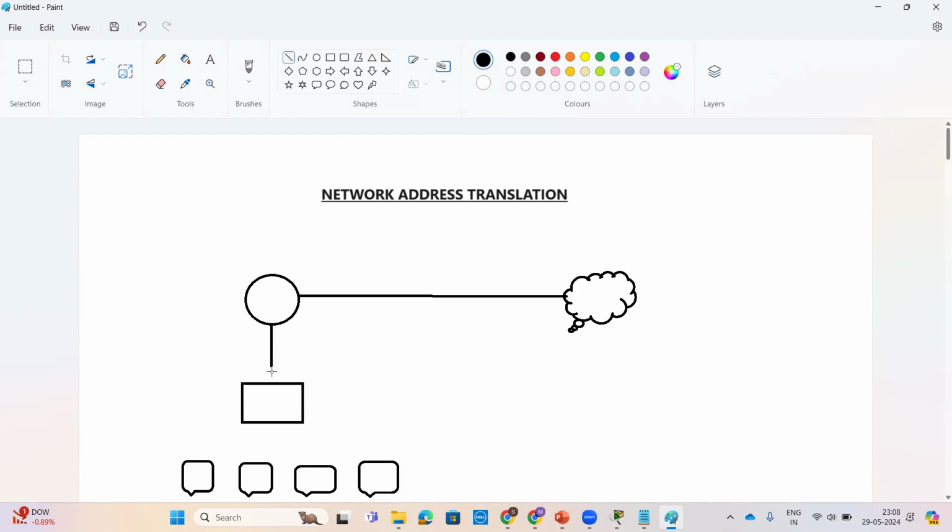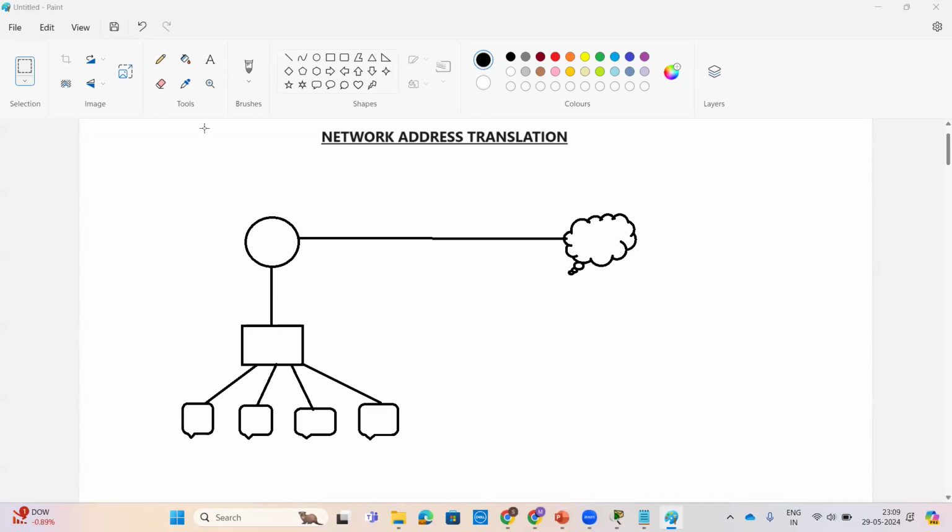Can anyone tell, before that, what is the difference between public IP and private IP? Private IP we can use freely, but for using a public IP, we need to buy it from IANA. Private IP is used within the same service provider. Public IP is used between multiple service providers.